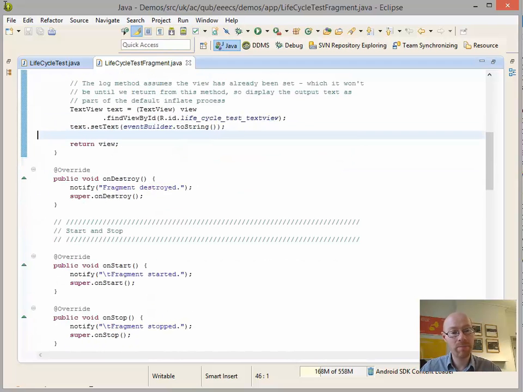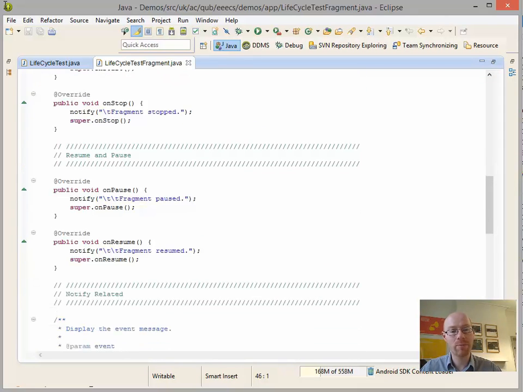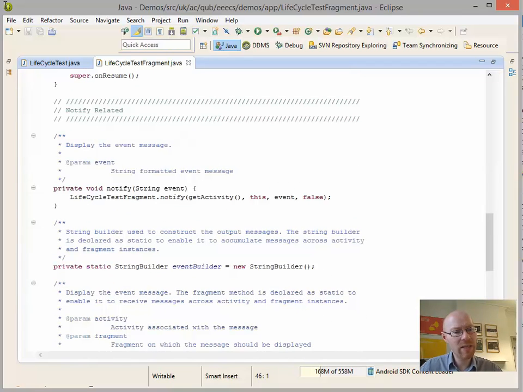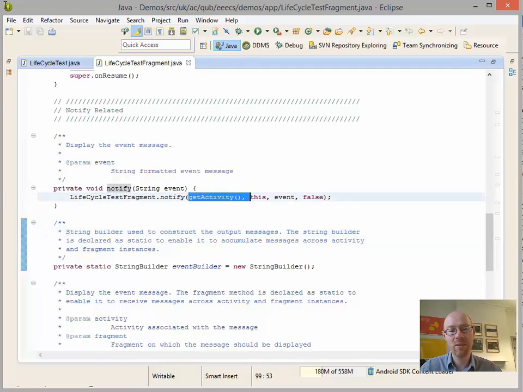On destroy, we notify, start and stop, pause and resume. Again, all we're doing is displaying a message within this. Might as well have a look at the notify methods. Here's just notify one. We're calling our static method. We're passing in the activity to which this fragment belongs. We're passing in the fragment itself. It will exist at this point. The event, and false, indicating that this is a message that came from the fragment as opposed to the activity. So all of our display needs, if you like, happen within this particular static class.